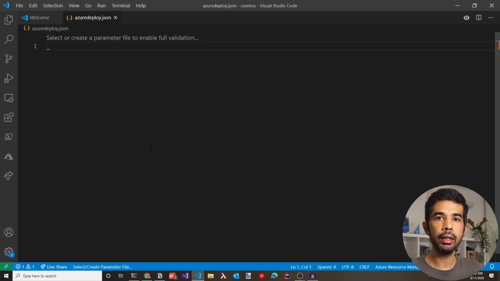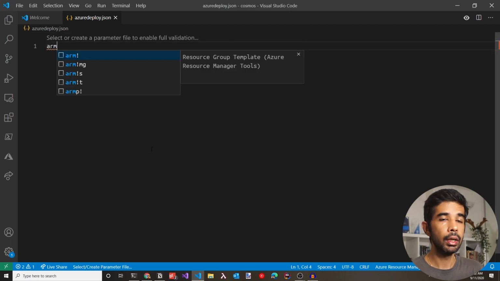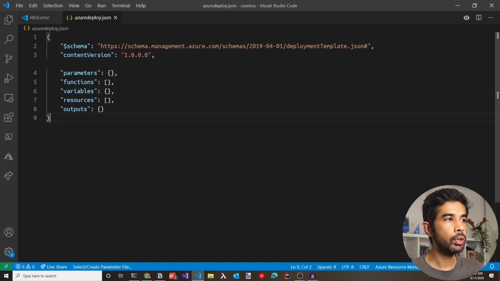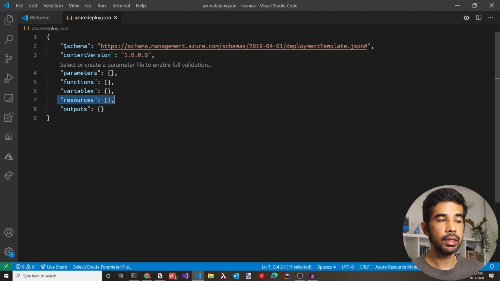To start creating the Azure Resource Manager template, let's type in ARM. This is going to prompt a list of snippets that are available to create ARM templates. Let's choose the first snippet that comes up, which creates the resource template structure. So this has all the elements that a template has. To create resources, we need to add them under the resources section. This is an array, so it can take multiple resources.